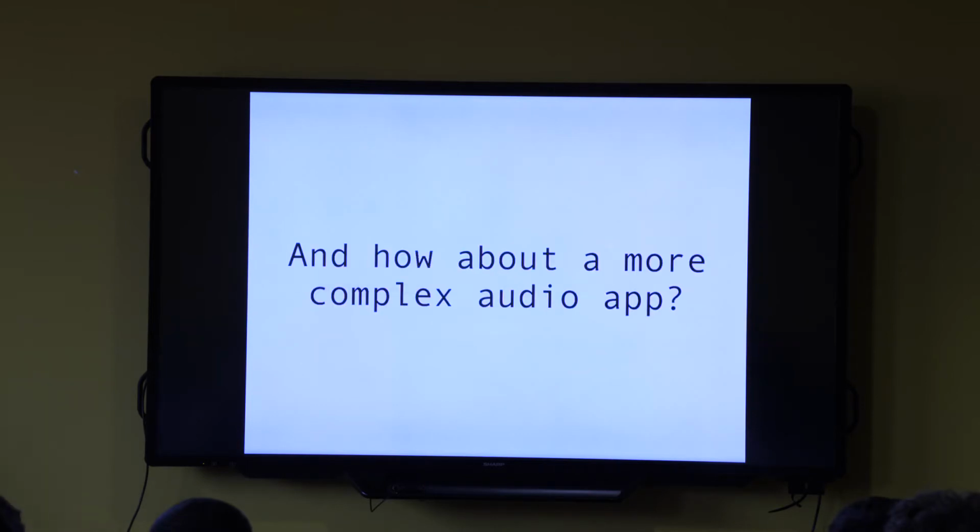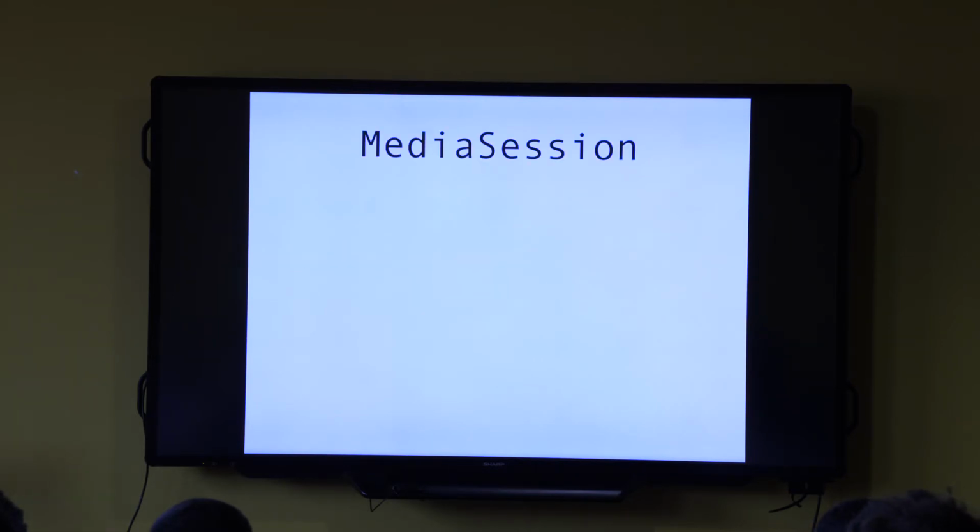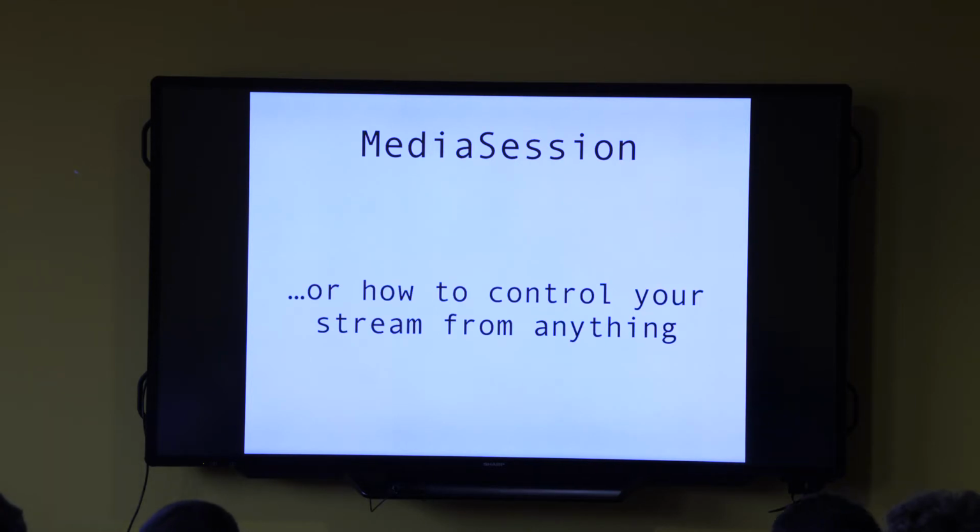All right. How about we try to make a more complex app? Let's imagine that we want to make a real audio player, for instance. There are a few things that exist in the system that you definitely want to implement. One of them, which you definitely assume you're going to have, and you don't exactly know how yet, is the MediaSession. MediaSession is basically an API that says, okay, the system will tell me when something else is telling me to pause or to play or to skip, and I'm going to relay that information to your player. Basically, it's how to control the stream from anything.